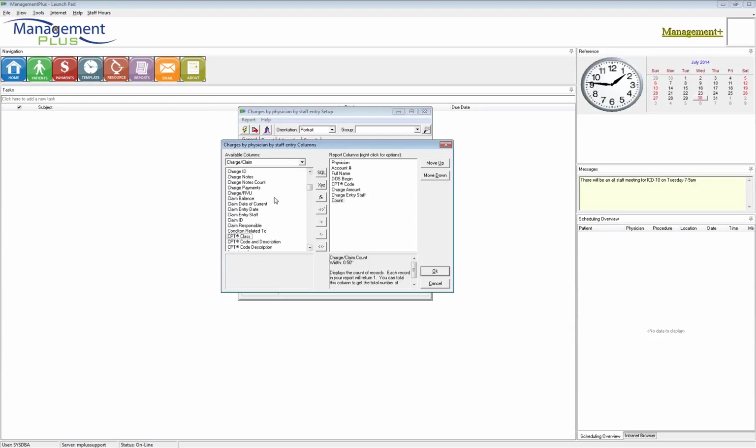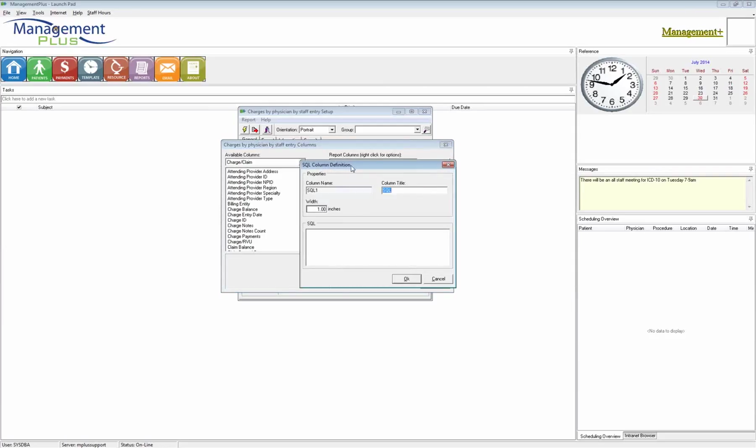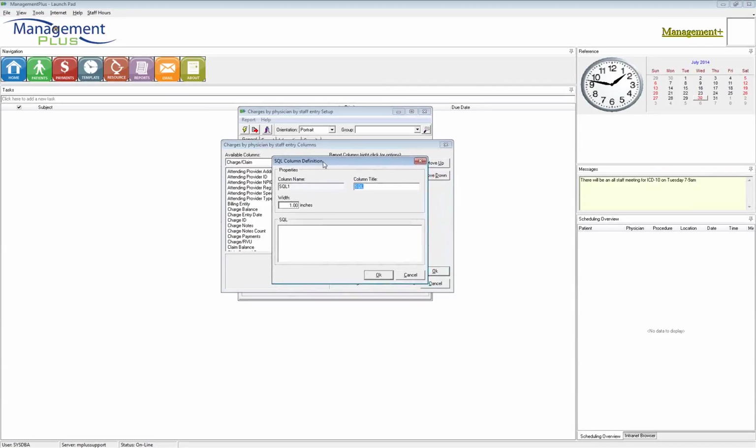And then I think after that I want the date of service, and then I want the CPT code and the charge amount. And actually I want the patient's information before any of the billing. So we can just click move up. Every time you click move up or move down, it's going to move that field one space. So you can click it multiple times to get it where you want it. Okay? Now, down at the bottom we have our charge entry staff. I want to see who's posting these charges.